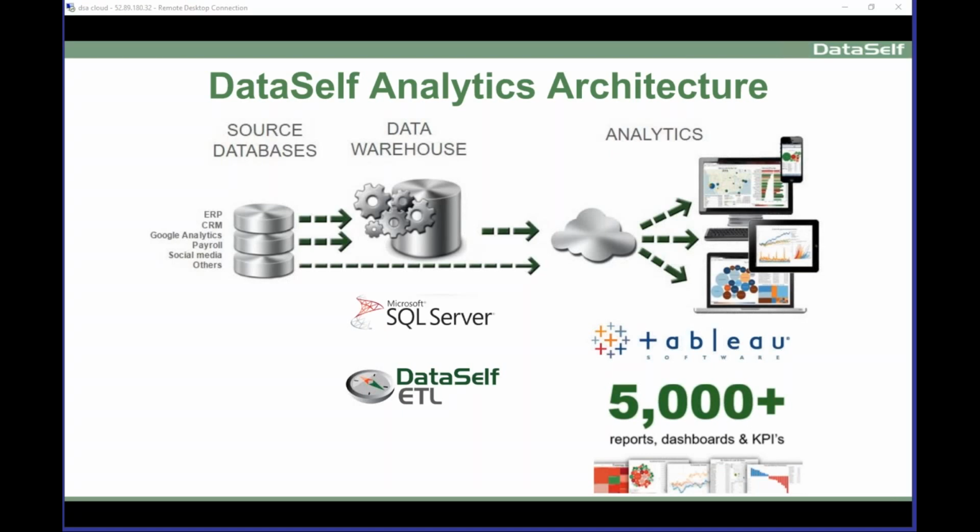Out of the box, we have more than 5,000 reports, dashboards, and KPIs. On the financial side, we have about 1,000. So if you want to learn more about it, please contact me and I'll be glad to talk more details.